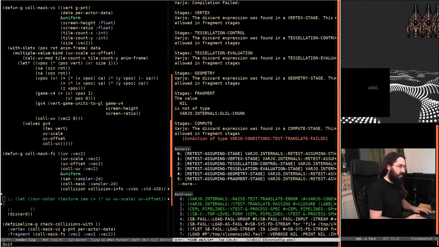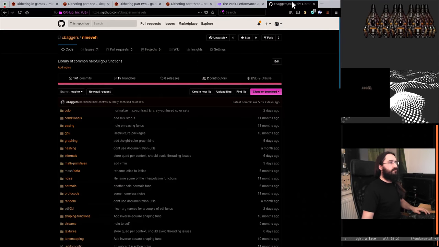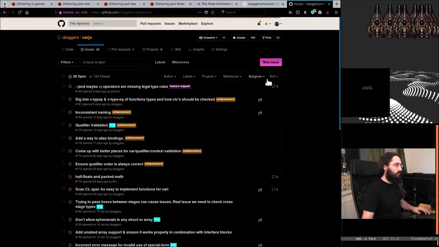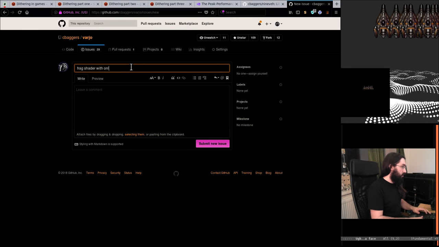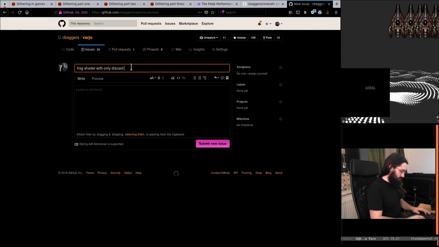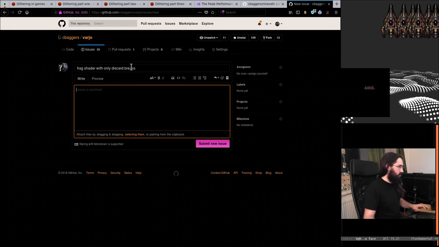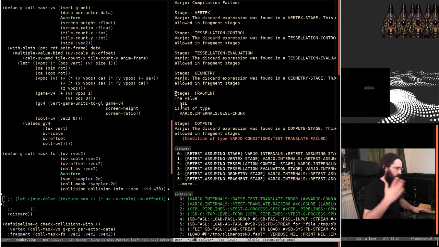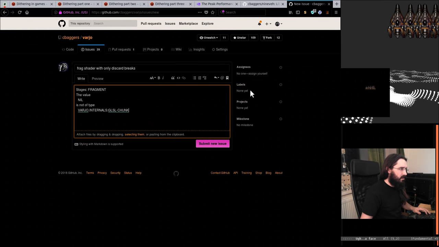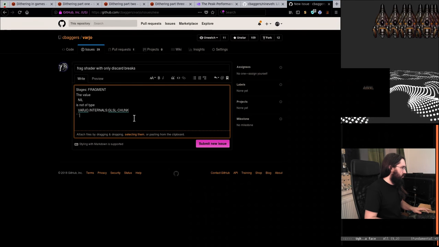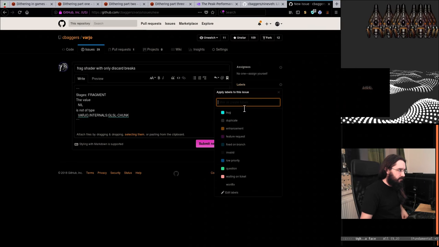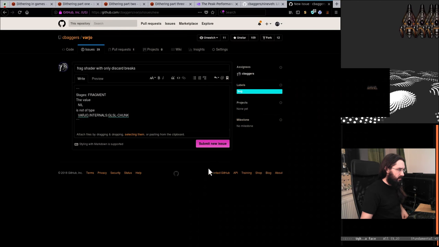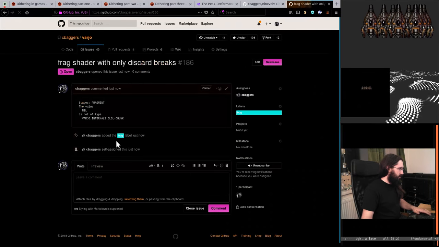Interesting. Okay, I need to record this because it's a weird one. Frag shader with only discard breaks. And I know what a frag shader with only discard looks like. I don't need to record that. That's wrong. Fine. Label. Bug me. That won't be a hard fix, but it will need doing.